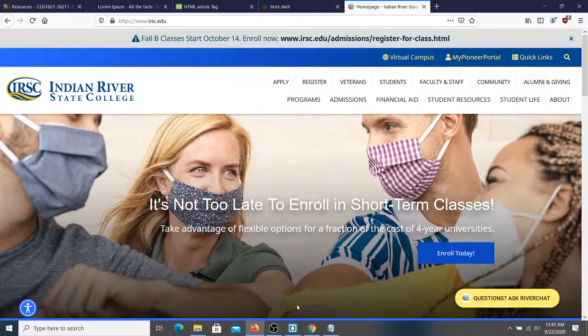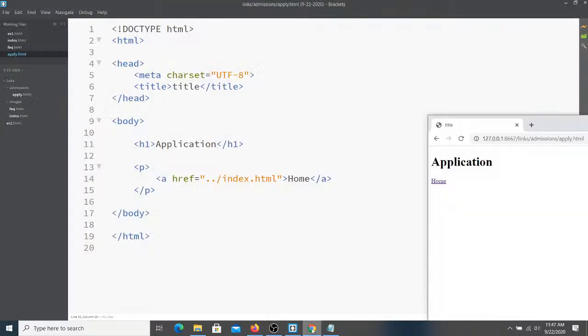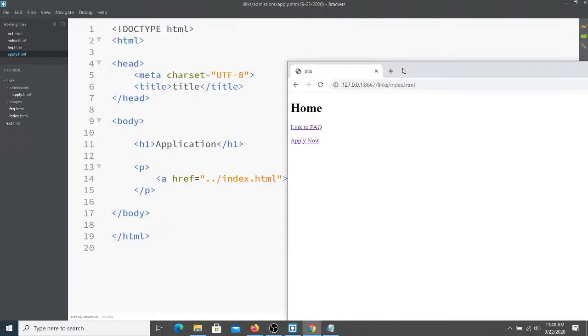Let's just, as one final test, we should be able to navigate everywhere on our site. So I'm at the home page. I can get to my frequently asked questions. From there, because it's in the same folder, I can go back home. Now the apply now, that's in the admissions folder. So it goes into the admissions folder, and it found that page. And then finally to get back home, because I need to go up one level, we did .. and then that takes me back home. So on our site, we can navigate to every single page.